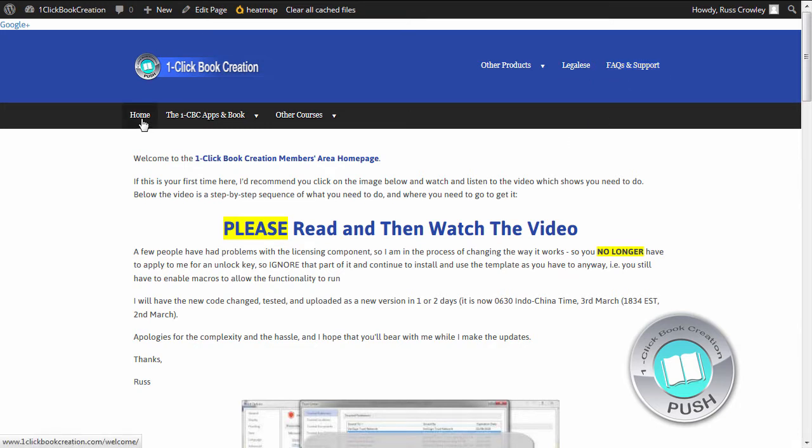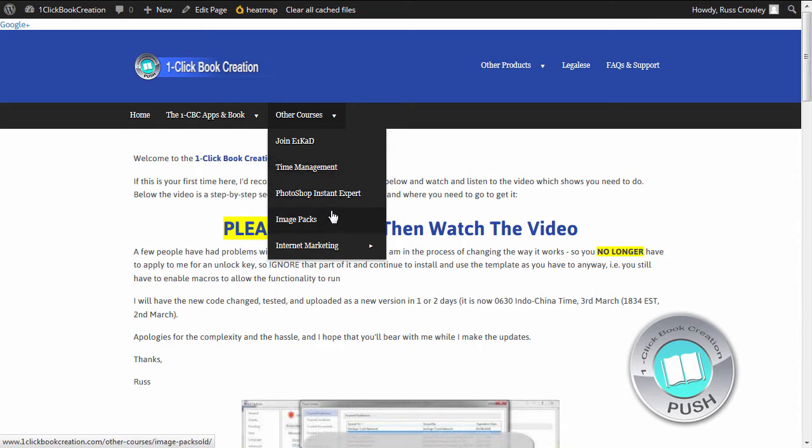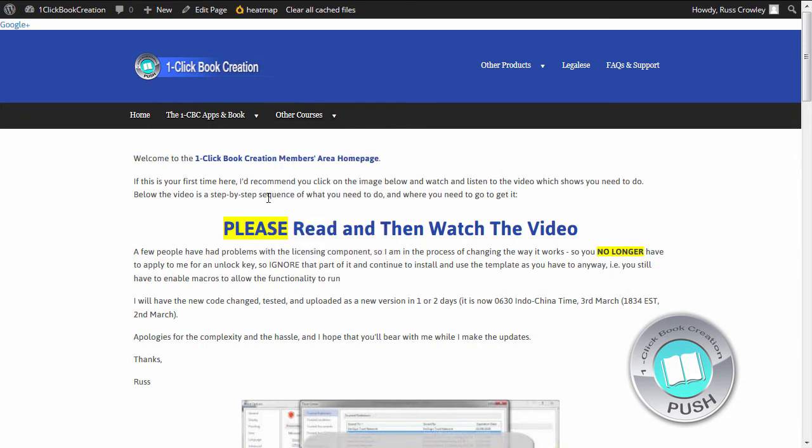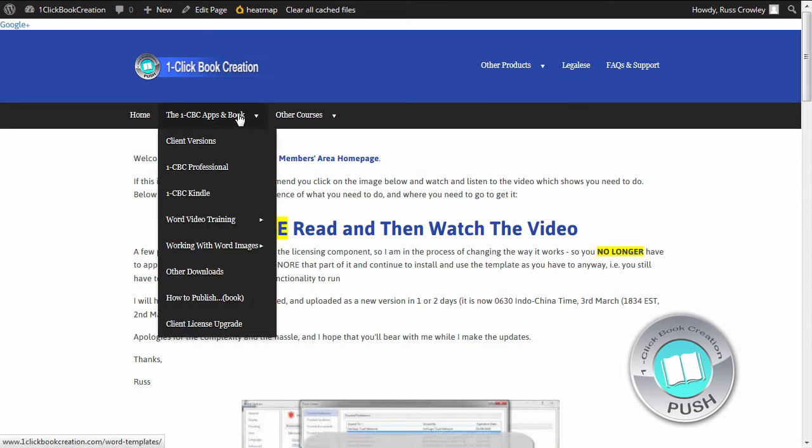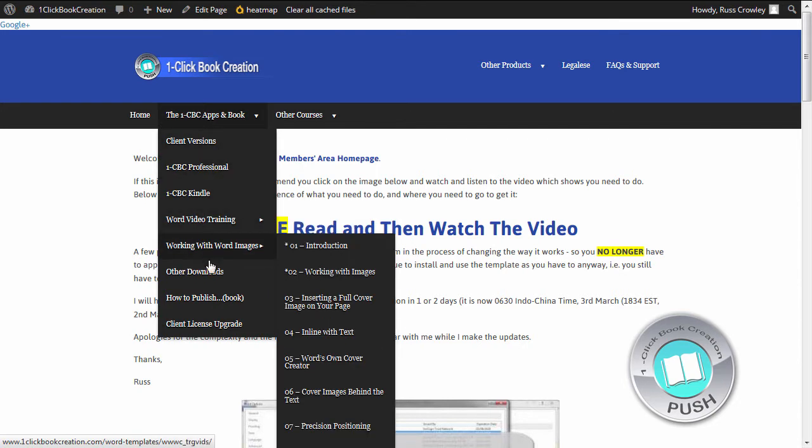Then we have the home button. Clicking on here from anywhere in the site will bring you back to this page. I'll skip this one, but I'll go to other courses. There are some other courses in here which you might be interested in if you have problems with managing time, or you want to improve with Photoshop. But the main menu is the One CBC apps and books. If you've bought the Kindle, the Pro version, the client version, or the video training, it'll all be in here. All you need to do is mouse over the menu bar, and then you get the drop-down menu.